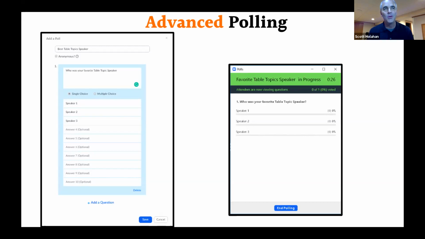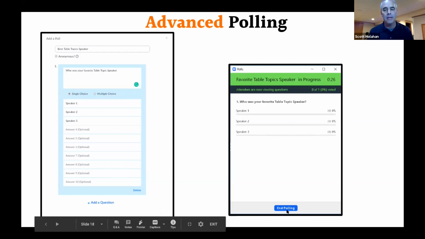And then once you call done, let's say after 2 or 3 minutes, hopefully it's only a minute, everybody gets a chance to vote. You check how many people have voted versus how many participants you have in your meeting, and you say, okay, this is good enough. I'm going to end the polling with that button down at the bottom right. And then you can share your screen and announce your winner.